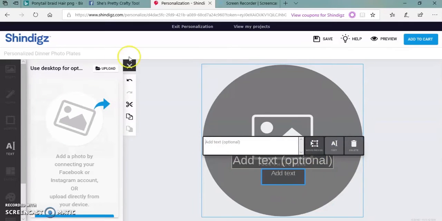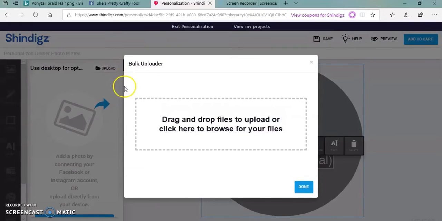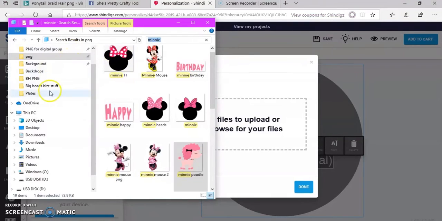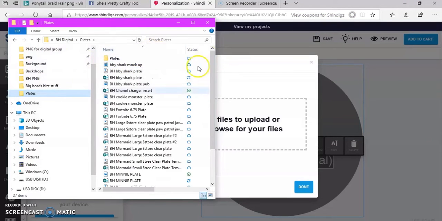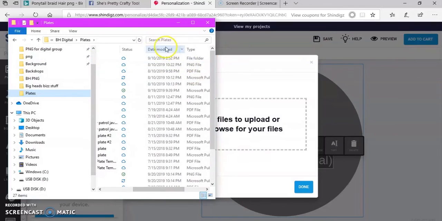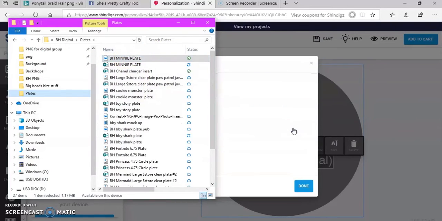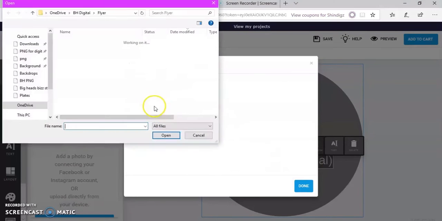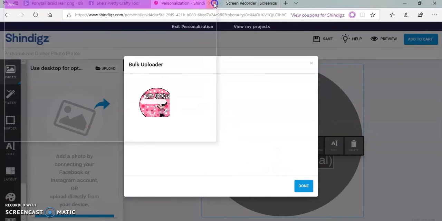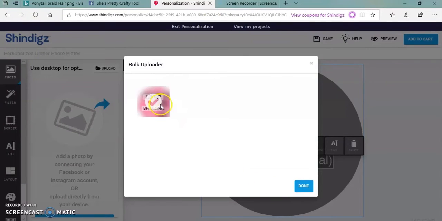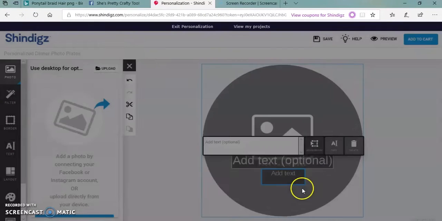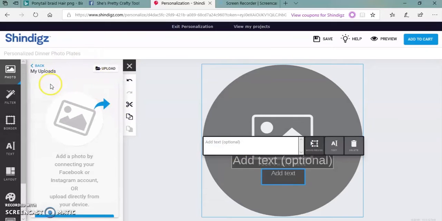So click and delete. Then you're going to go over here where it says upload, and you can drag and drop. I love the drag and drop method, so I am using that. Go ahead and find the plate you just made. Drag it over. And as you can see, it pulls it in. So I'm going to click done. Go back to my uploads. Where is my upload? Come on.